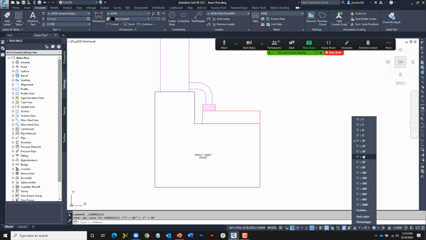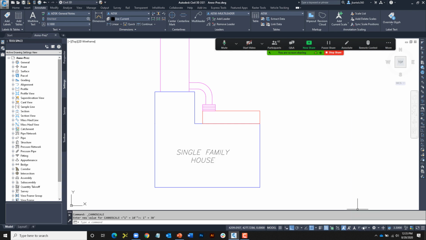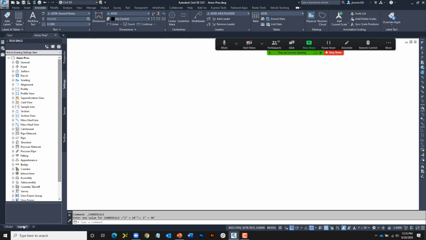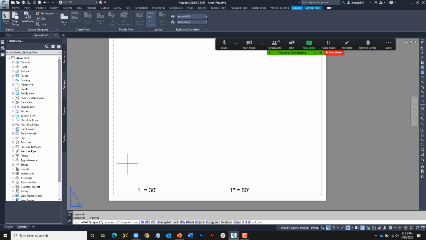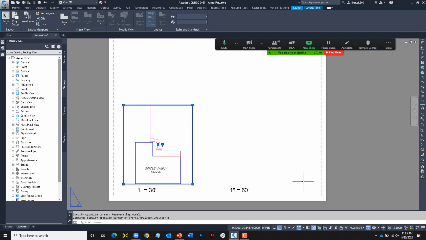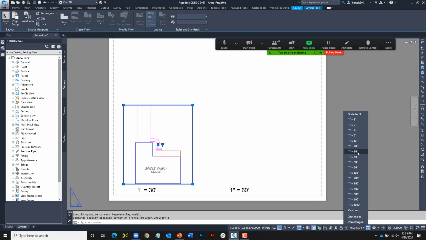I'm going to flip this to 1 inch equals 30 feet. When the drawing scale is set to 1 inch equals 30 feet, this label is now appropriately sized for a 1 inch equals 30 foot viewport. Let's test that. I'm going to jump out to a layout, and then here on the Layout tab, I'm going to create a rectangular viewport. We'll pull this out, and then I will select the viewport and we'll set this to 1 inch equals 30 feet.